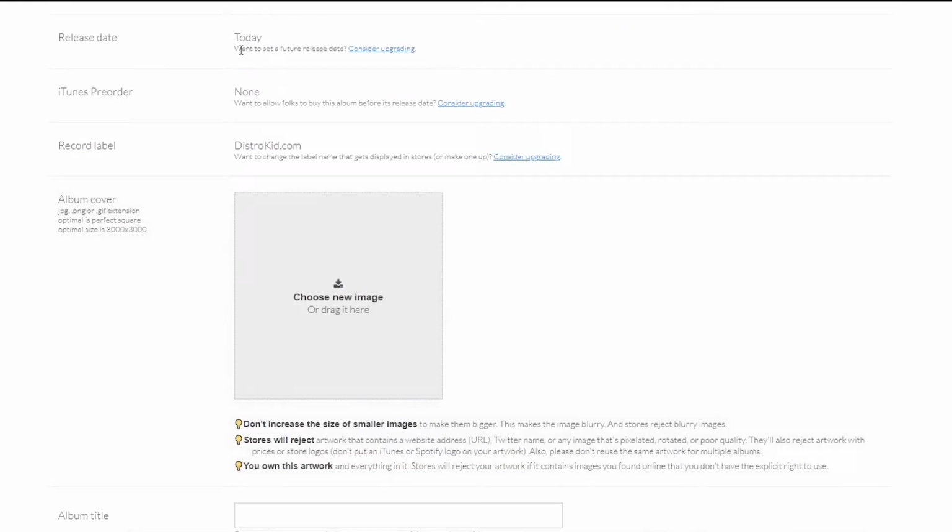So, release date. You can only specify the release date if you're on the Musician Plus plan or the Label plan. I'm just on the basic Musician plan, so I can't specify this. I can't specify a pre-order either, and that's again just because I'm not on one of the higher plans. And the record label will just be distrokid.com if you're on the basic plan, whereas you can specify what you want the record label name to be if you're on the higher plans.